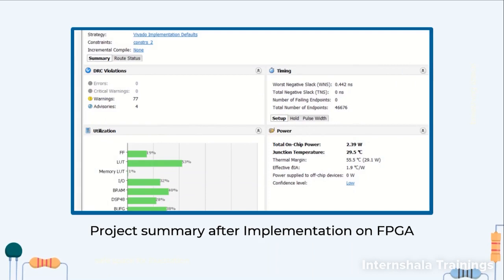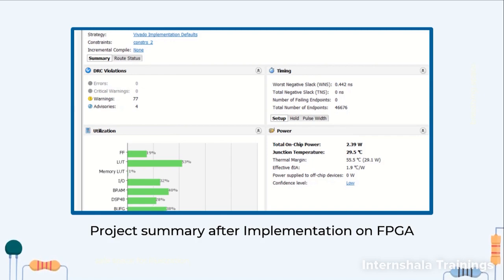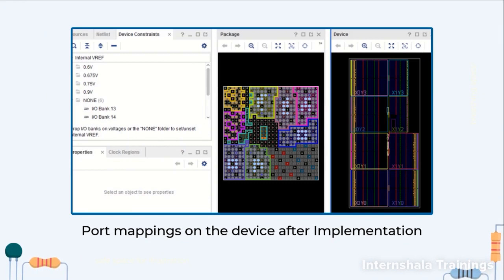So here we have a sample report which is generated after the implementation. We can see how many flip-flops, how many LUTs, memories, input output and RAM are being used. Out of 100%, how many percentages are being used? On the right side, we can see how much power this circuit is going to use. We can also have the mapping of our ports after the implementation.